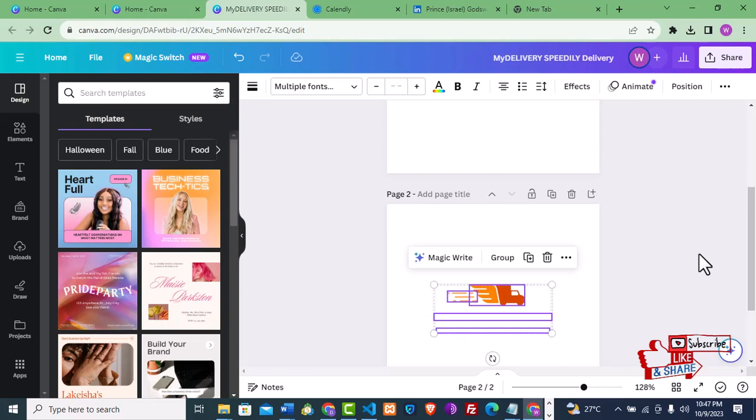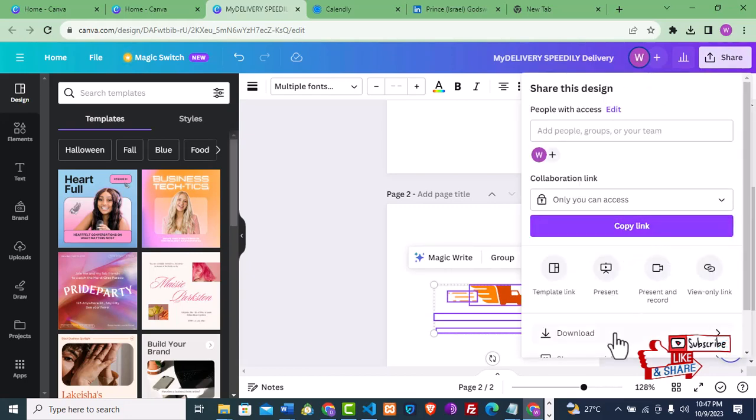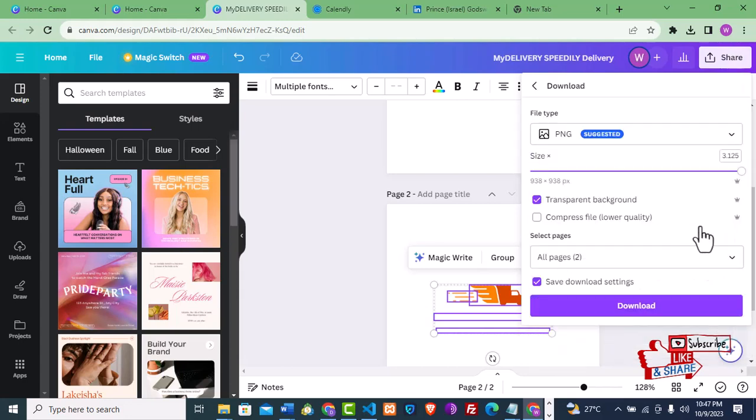Great, we are good to go. I'm just going to go ahead and click on share and then click on download. Because I'm using a Canva Pro access, I can download this design with a very high resolution, and I can also select transparent background. So I'm just going to click on download.